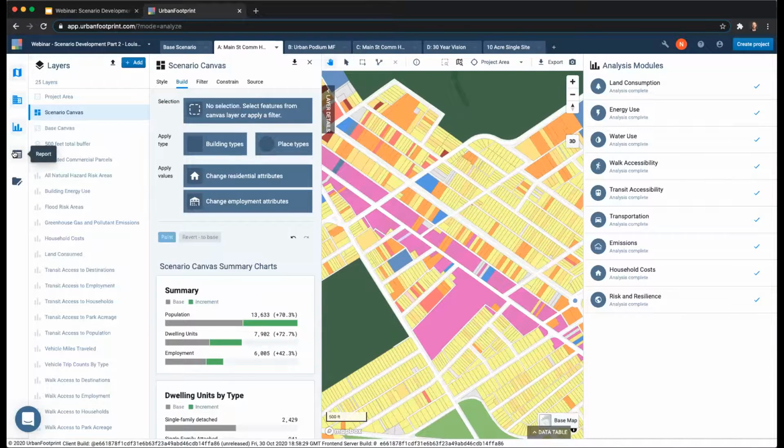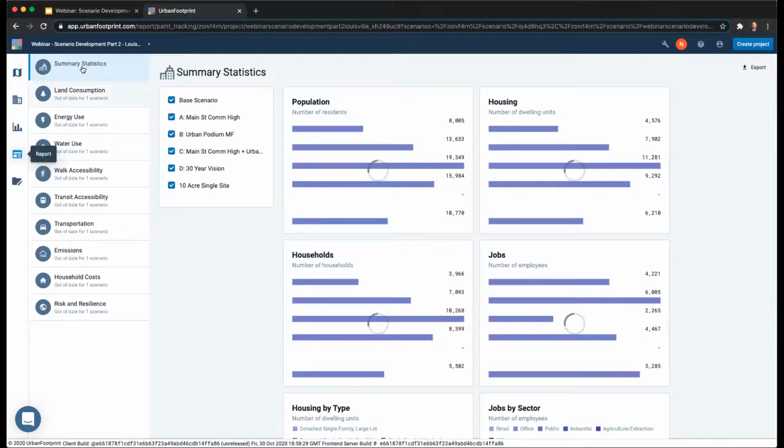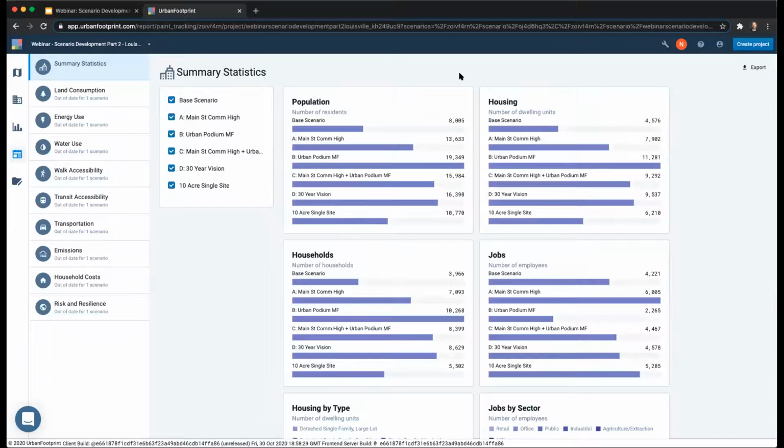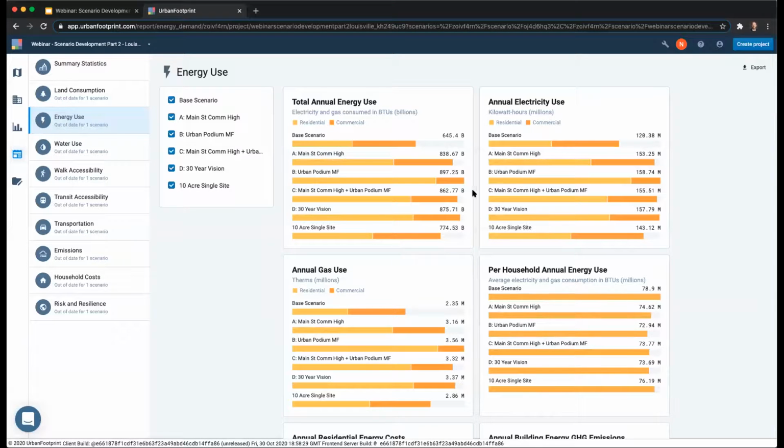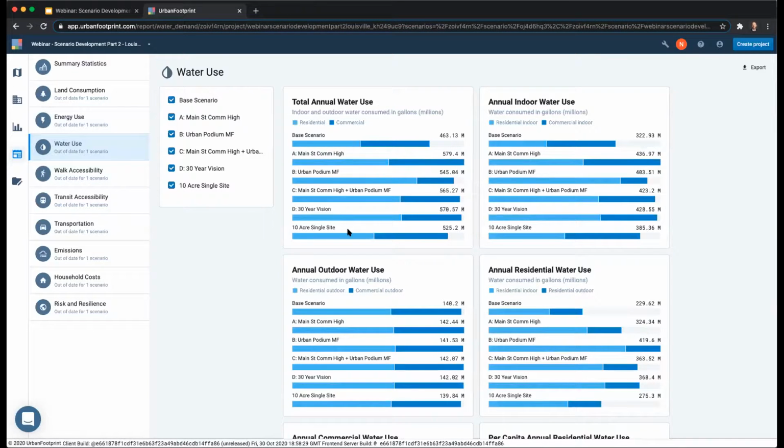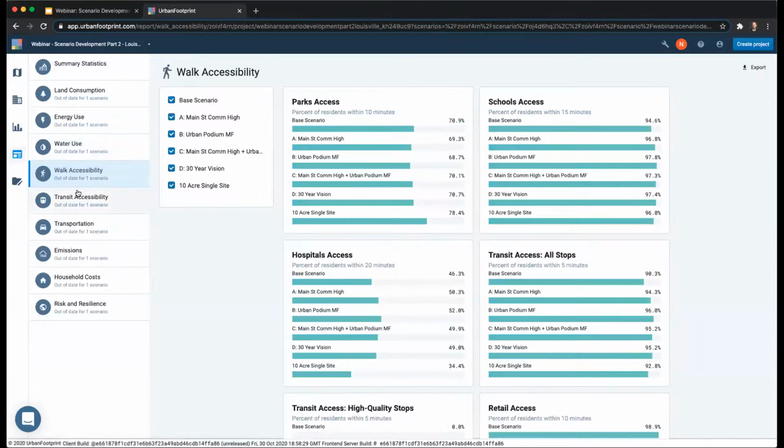If I go back to the report mode, you'll see that not only can we see summary statistics for what the community is yielding as far as the changes to land use, but we can even see how that's being impacted on other community components. Here we have energy and water utilization. These are obviously impacts based on land use changes. We even have things like walk accessibility and transit. So, what is the accessibility to community features within our community as we add people in certain spatial contexts?